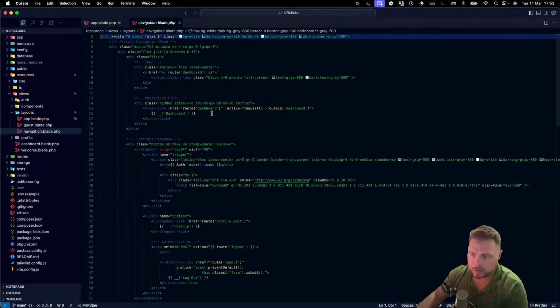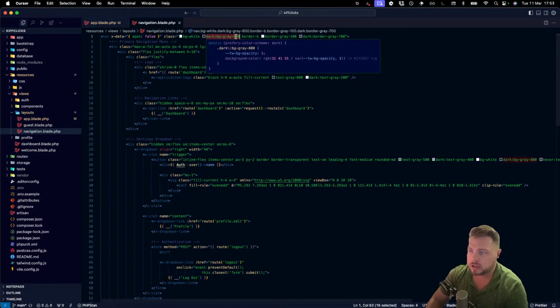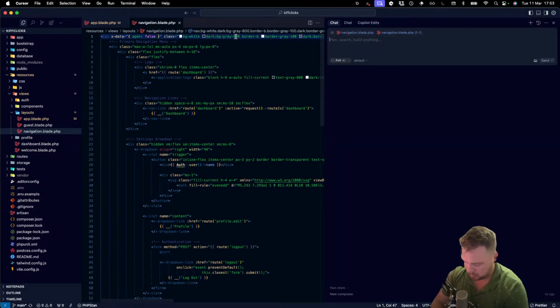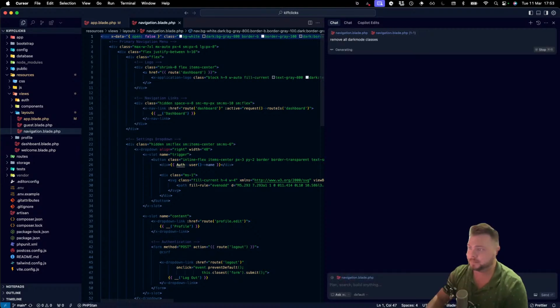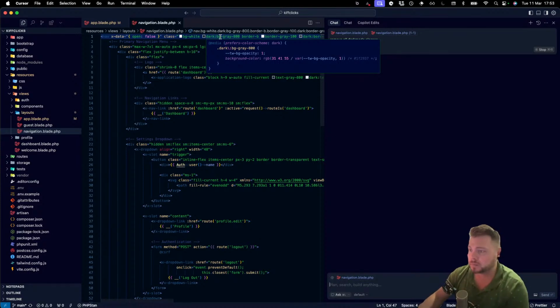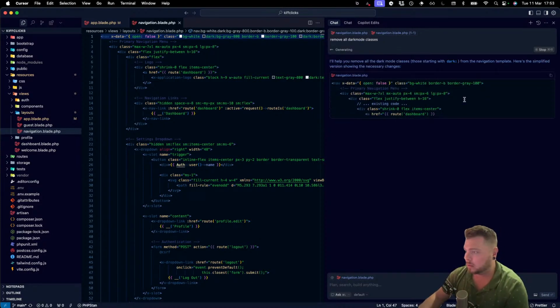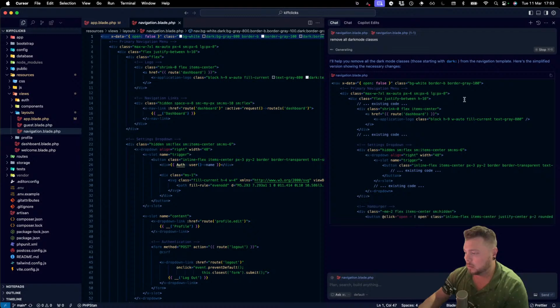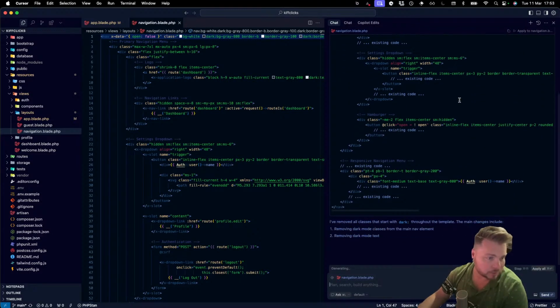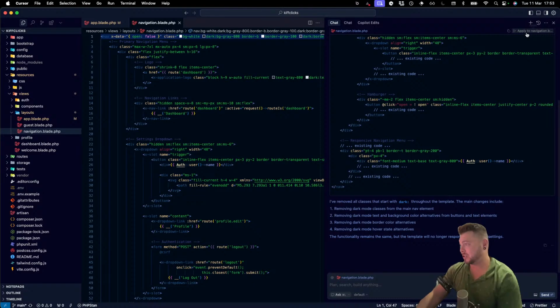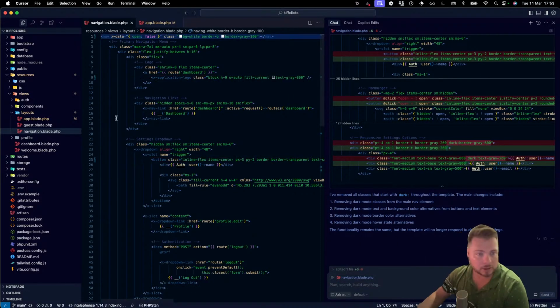All right. Let's go to my navigation. I don't know if I want to support dark mode yet, so maybe we can ask Cursor to remove all dark mode classes because I don't want to do that. I also don't like to use the compose for Cursor because sometimes it goes haywire. All right, let's accept all. Let's have a look. Are we good?